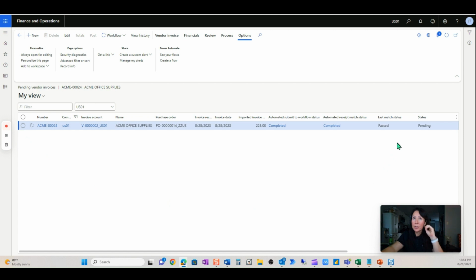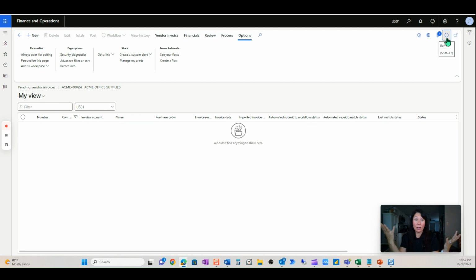Now, the next automation looks like it updated the match status and submitted the invoice to workflow. Since this workflow is submitted, and since this is a procurement PO that has already been approved through our procurement process, the workflow configuration says if it has a PO and if it has a pass match status, go ahead and approve it and post it. So that's what we're going to see happen, and it's gone.